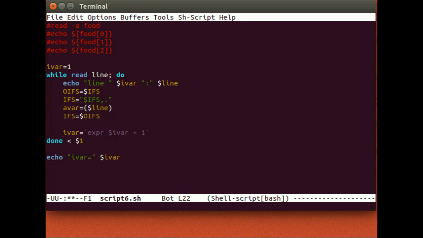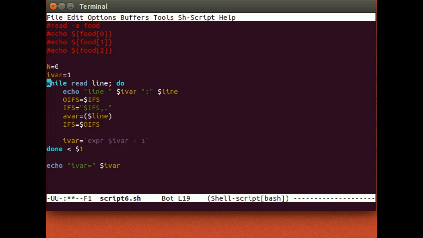Suppose you still would like to count the total number of words in a particular file. So what you can do is to define a new variable. Let's call it big N. Big N equals 0. It's gonna accumulate through the iterations, and then we're gonna introduce, inside of the loop, a small n. Small n is just the total number of words for each line.